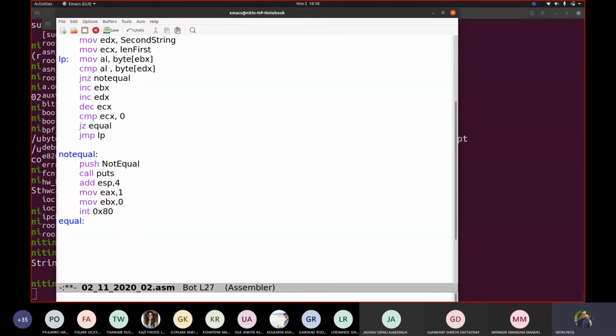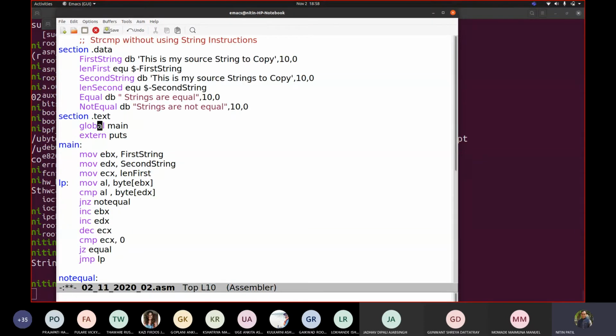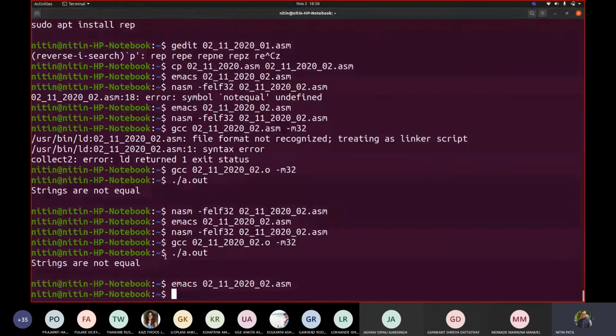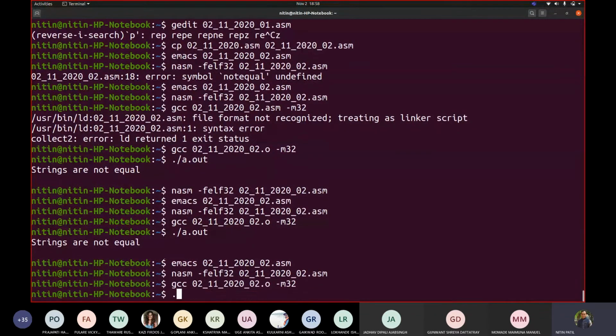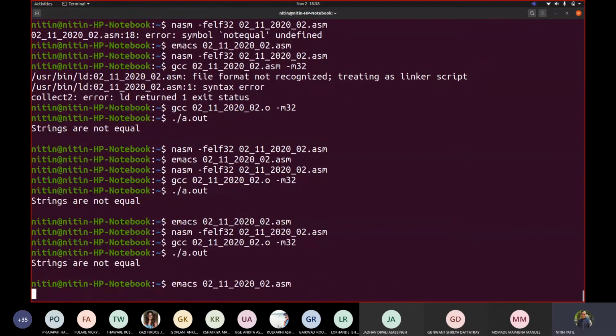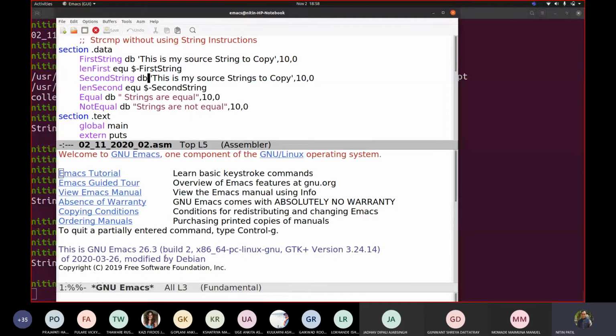So we'll copy this code, and we'll remove this, and we'll write now here equal. Fine. So let us go back and now save. Here, we'll assemble now our code. Assembled, GCC. Strings are not equal. Okay, let us see the string. Actually, are they not equal? Yes, we added this.